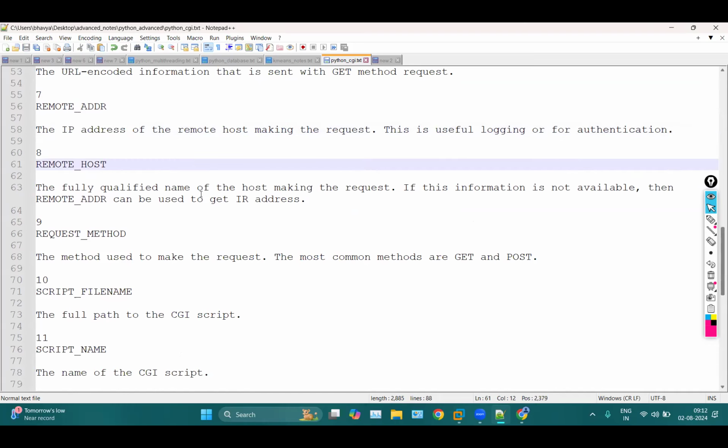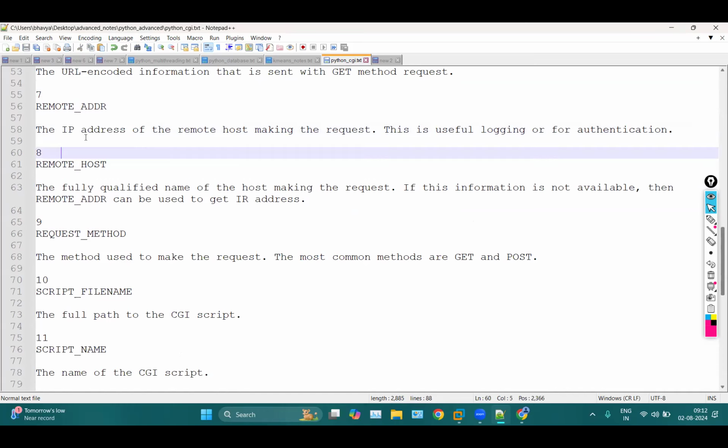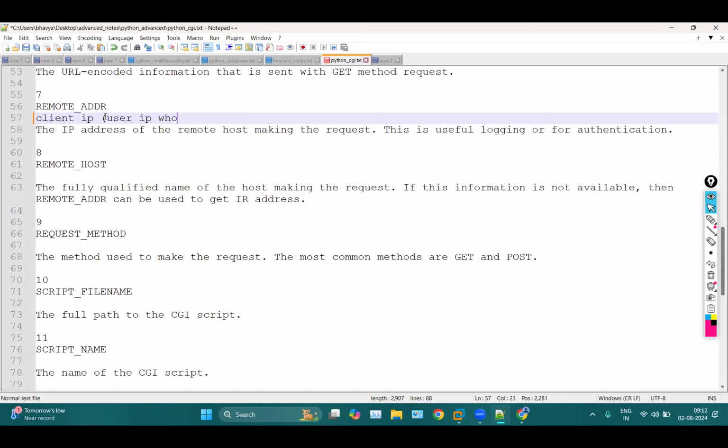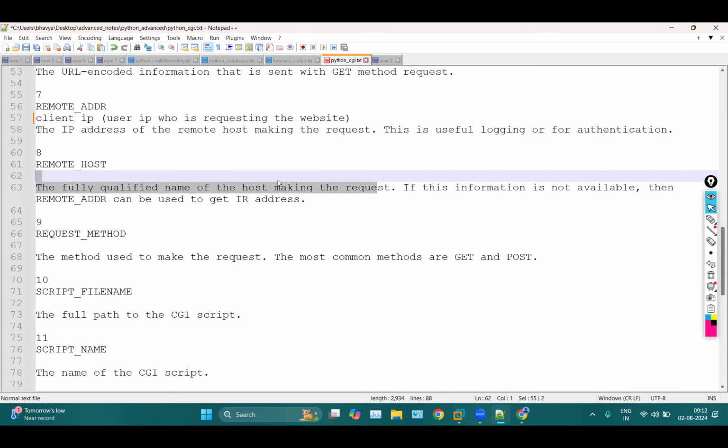For example, I am requesting Amazon. So here comes my IP, the client IP. We can say the client IP, or the user IP, who is requesting the website. And this is the remote host, which is the one responding with the web page, like the Amazon IP or the Amazon domain name, amazon.com. So, the fully qualified name of the host making the request.